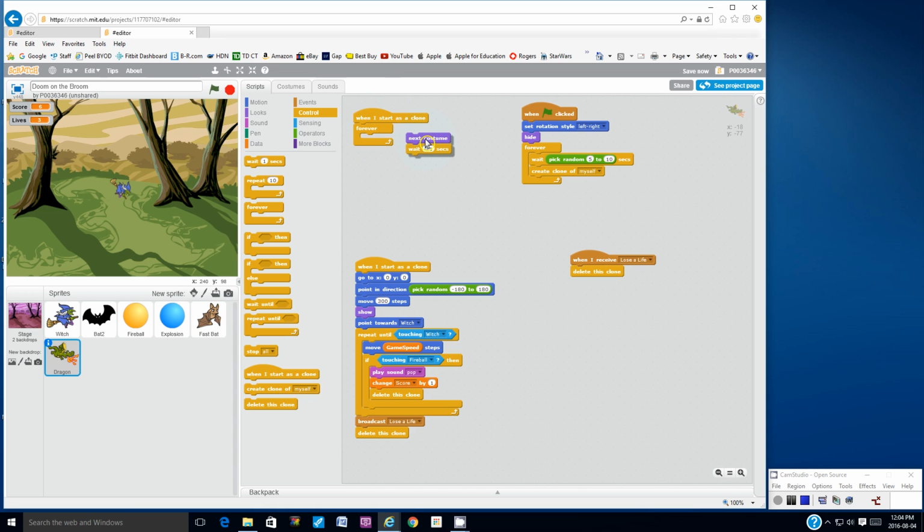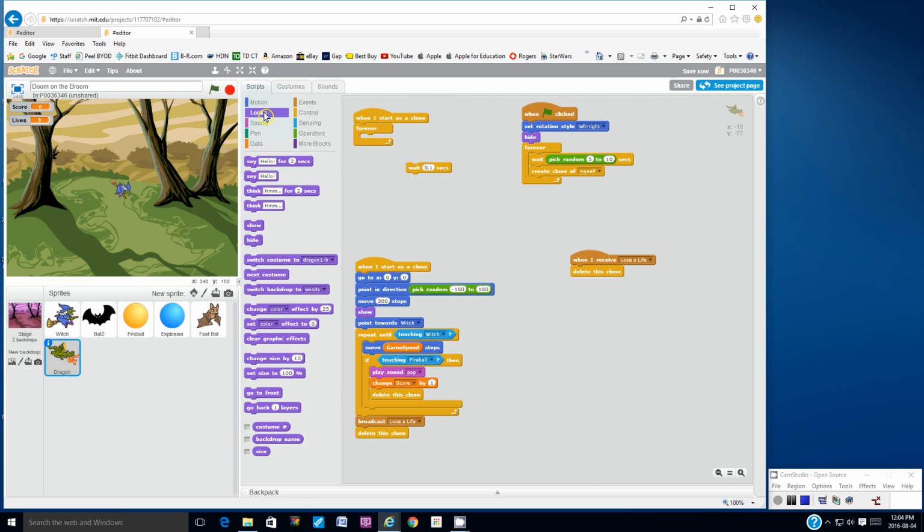So I'm going to pull out these two blocks here, and then I'm going to separate them by pulling the wait block down. I want to get rid of this block here, next costume. We're not going to use that anymore, so I'm just going to drag it into the center panel. Okay, so let's click on the purple looks blocks, and I'm going to grab the switch costume to. So that's the first thing that's going to go in the forever block. Switch costume to, and I'm going to change it. The first costume is going to be Dragon 1A. So that's the first costume that's going to appear.